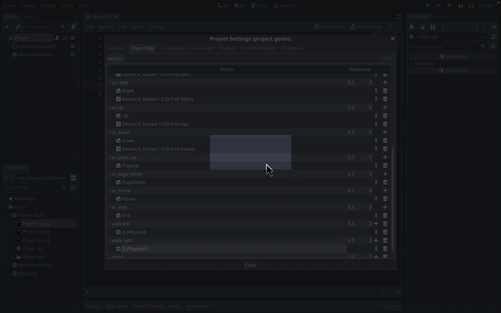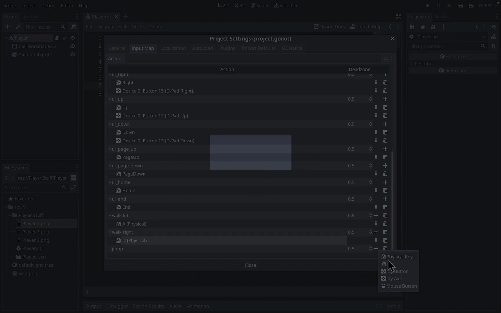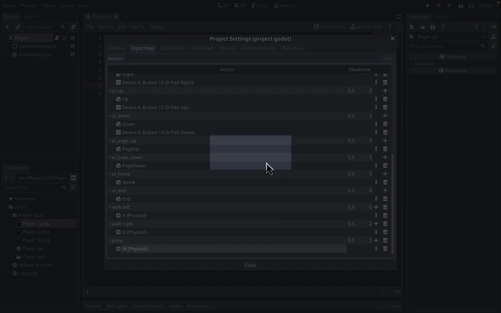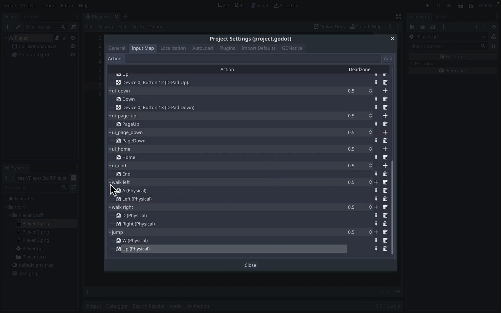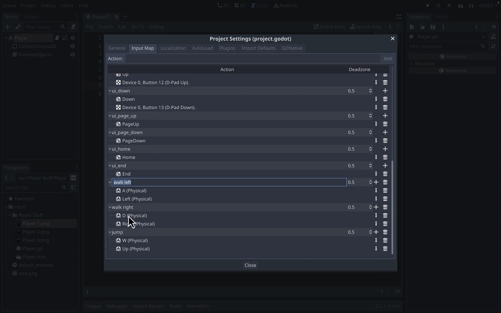I will use WASD, but without the S, because we don't have sneaking or something like that, because we're not really in a 3D game. And I will also put in the arrow keys into it, so in case some people don't know how to use WASD, you can also use the arrow keys. And I will change walk left and walk right to left and right, since it's easier to write later.